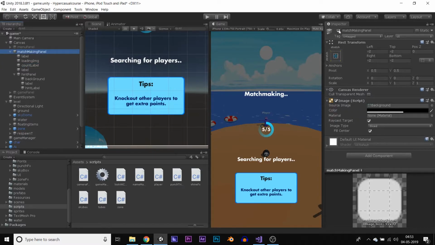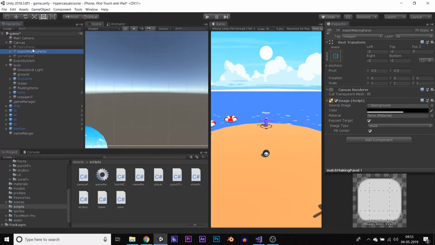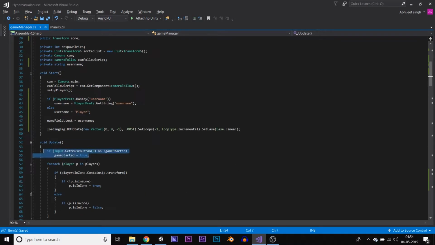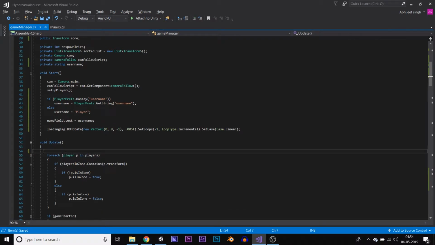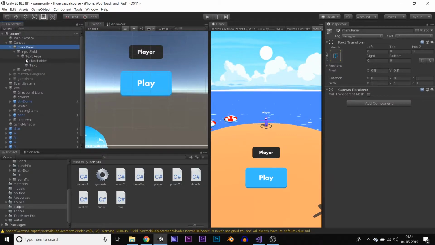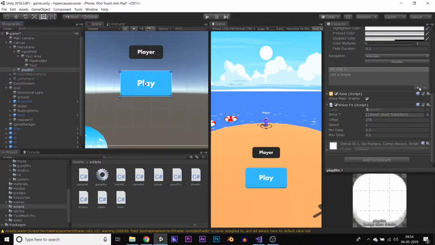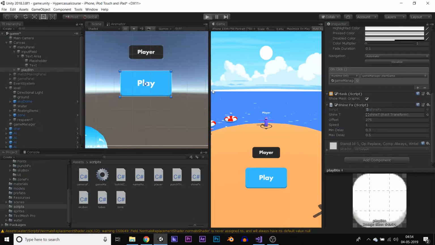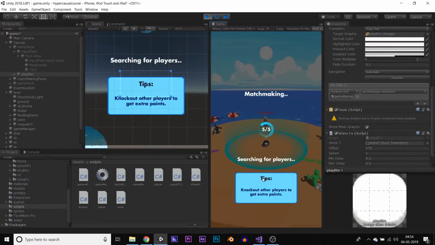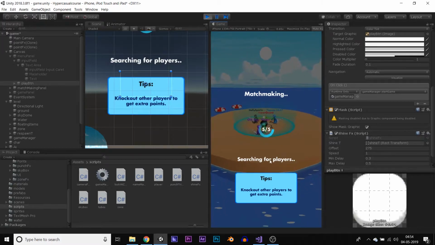Now let's disable this matchmaking panel and enable our menu panel. Let's go back to our game manager script, and let's delete this part, as we are going to start the game when the user presses on the play button. Go to canvas, menu panel, and go to play button, and then click on plus and add our game manager to it, and then do start game. Alright, so now let's hit play. Let's hit play, and the game starts right away.